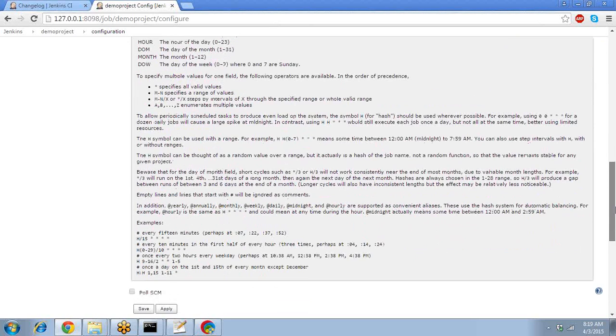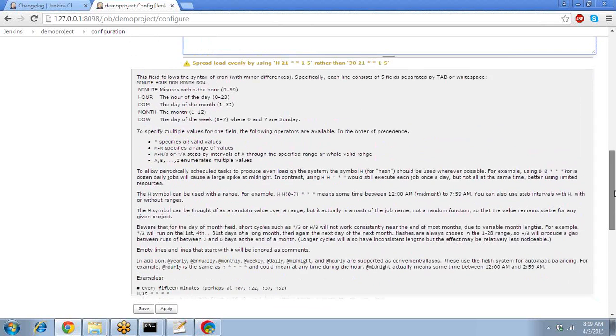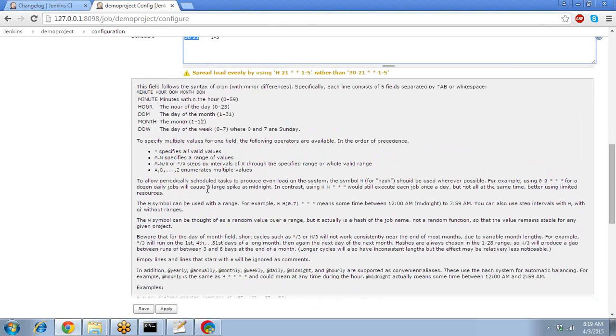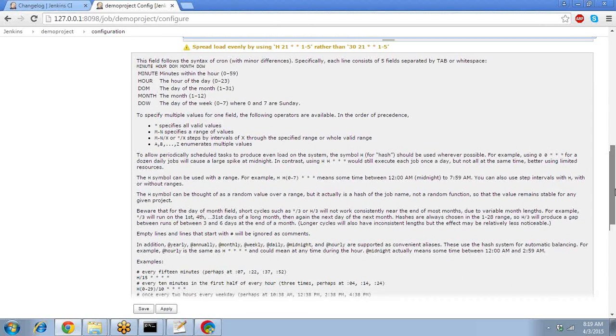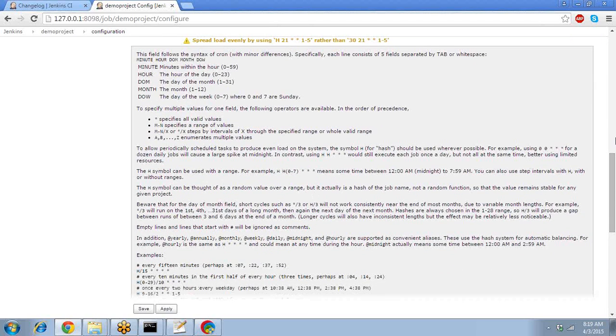So is that clear? You will get a better understanding of the different ways that I can use this schedule configuration. You can go through this very simple explanation.